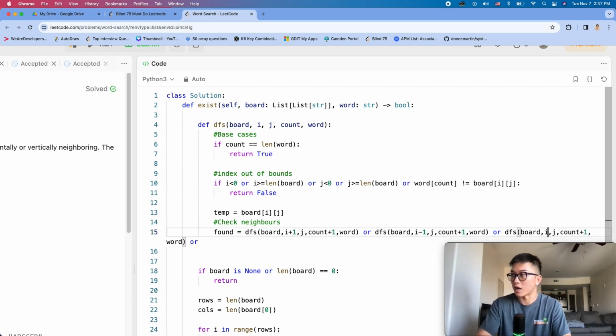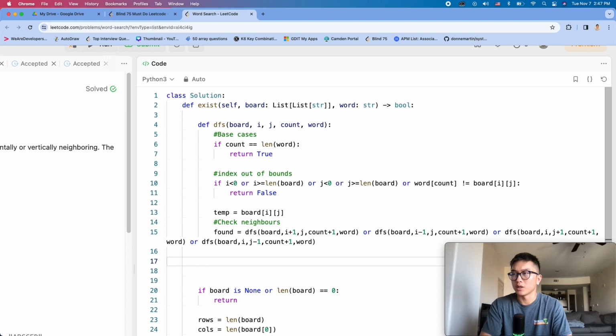And we're done with the i's, right? So now we want to do the j's. J plus 1. And finally, j minus 1. This is checking its neighbors, right? We don't need this last or. So now that found is in there, we can now set the board at i, j equal to temp. We'll add that cell value back in.